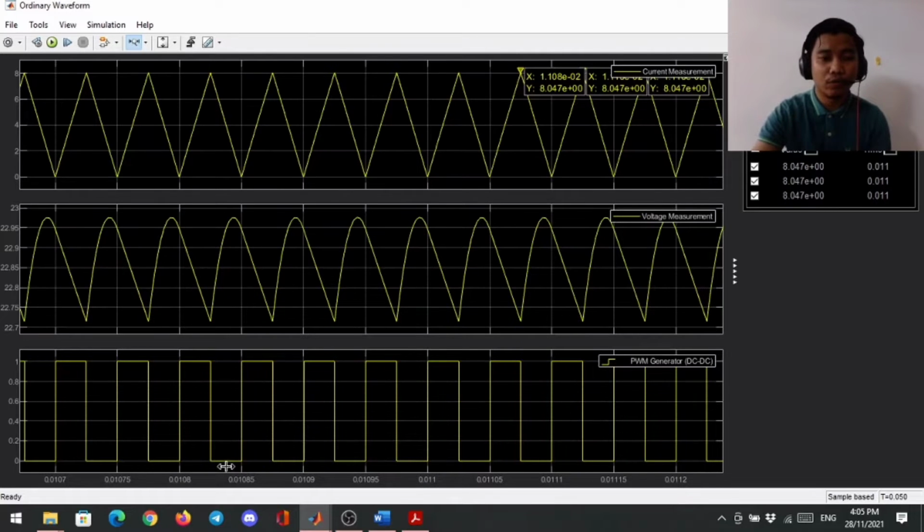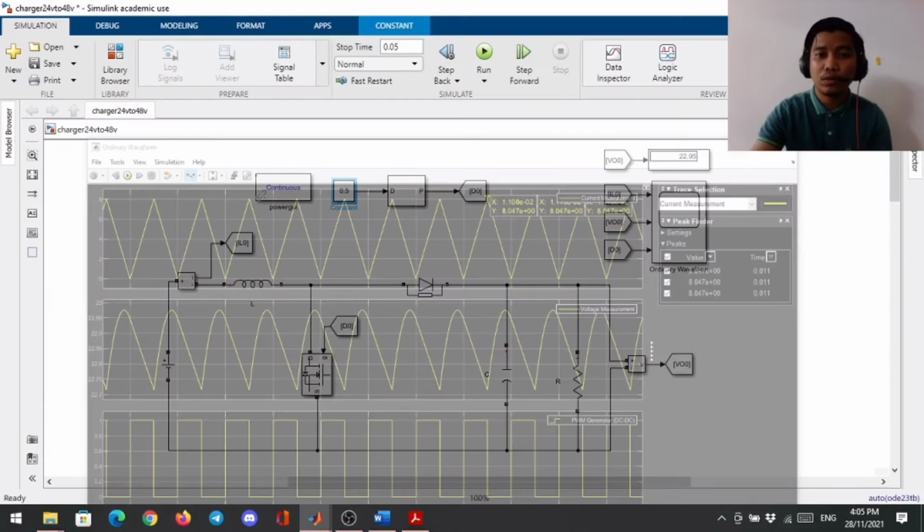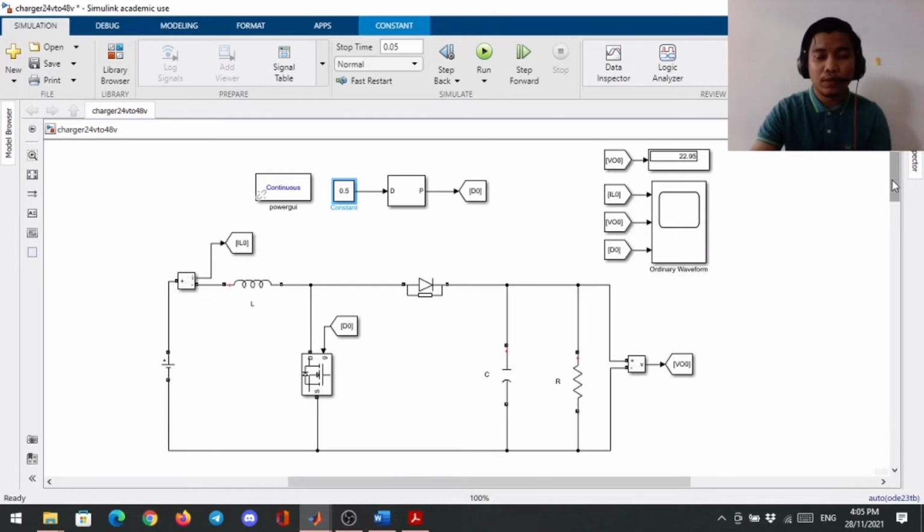As you can see over here, this is the signal of the pulse width modulation generator that has been fed to the MOSFET switch to turn it on and off. This is the output waveform of the current measurement, which is the inductor current, and this is the output waveform of the voltage measurement, which is the voltage output. So this is the first circuit.